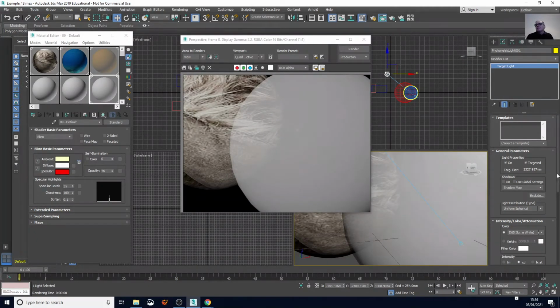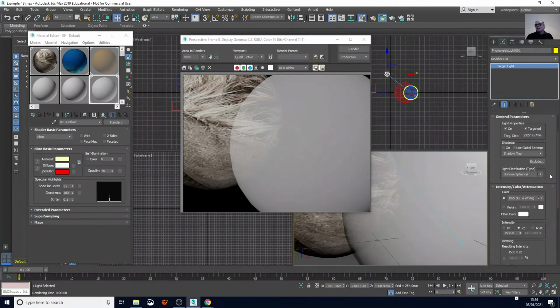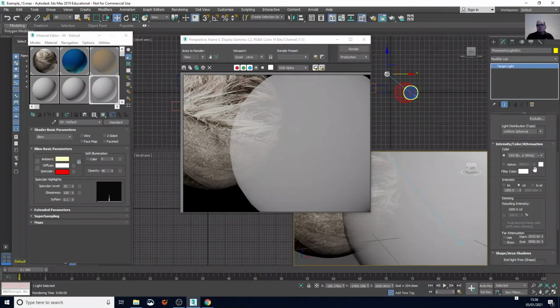So again, that depends on your light setting and so many different things, which we'll have to talk about in another session, but it's here, just where I'm pointing with my mouse. So trust me on that, okay?